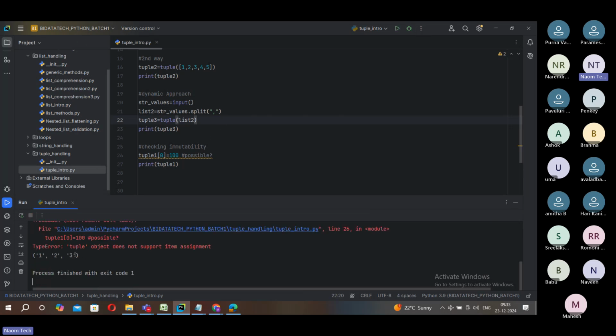Now you can see here: TypeError, tuple does not support item assignment. Why is this throwing an item assignment error, friends? Because it's immutable. This is a clear proof.